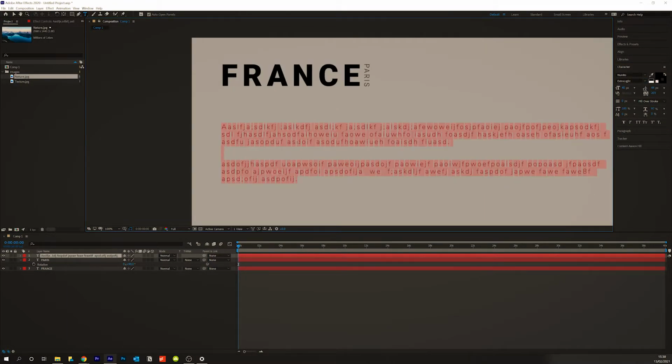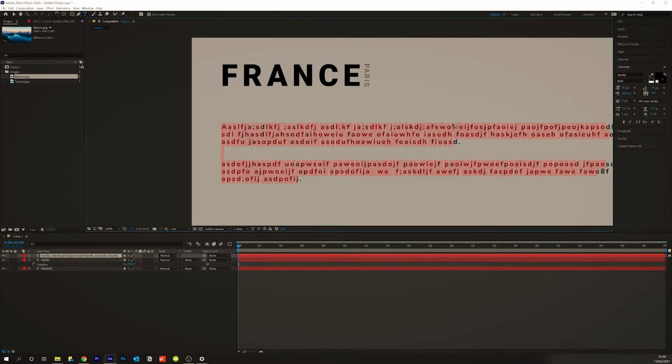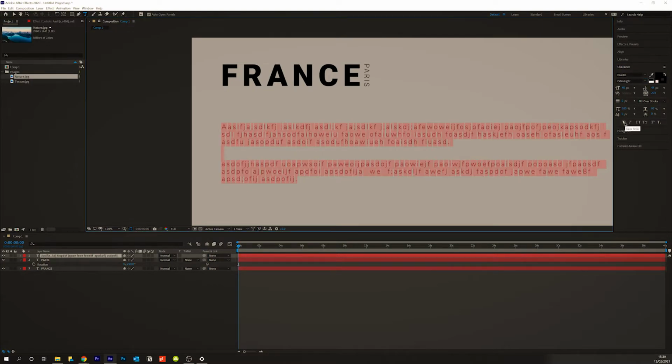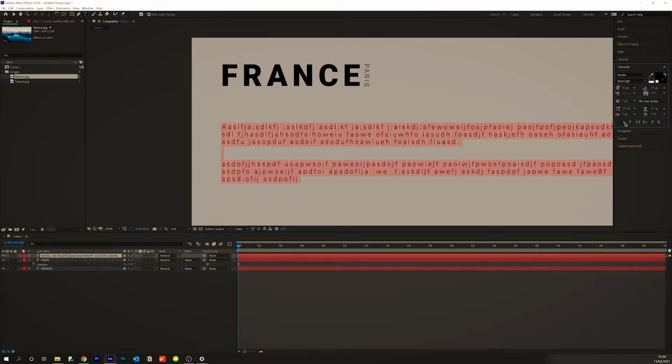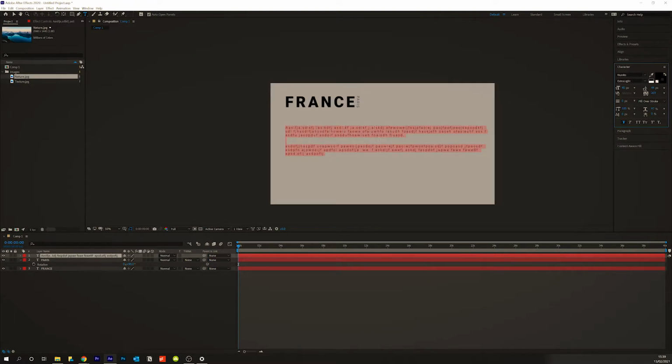It's not as thin as we have over here, even though that looks pretty good, but it's also not as bold as we can choose in the font style. So it's a little bit of the in-between if we use the Faux Bold. Okay, so that would look pretty interesting, I think, as the body text. This is maybe a paragraph about France, let's say.